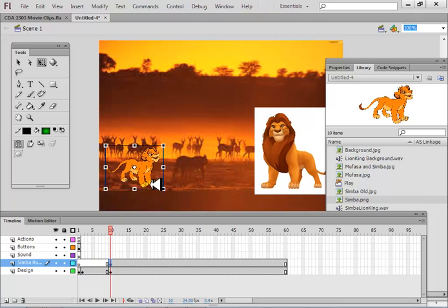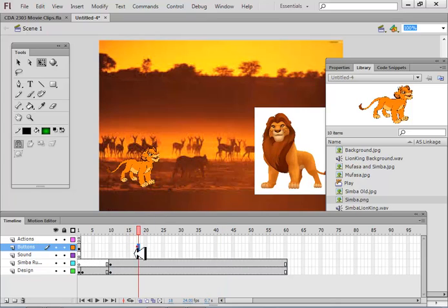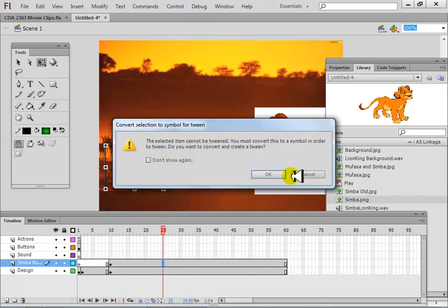So I have Simba in this layer only. See, if I click on this layer now, there is only Simba. Before, if I click on this layer, there is everything: background, this, Mufasa, and Simba also, which I now deleted. So to create a motion tween, make sure you have only one object in that layer. So I now create motion tween.